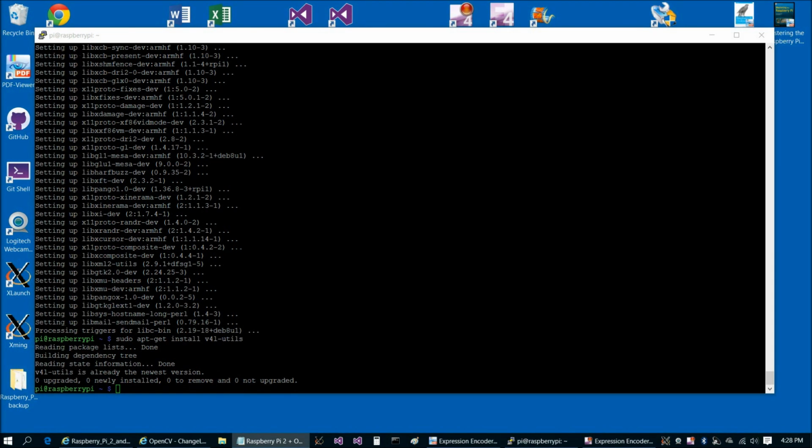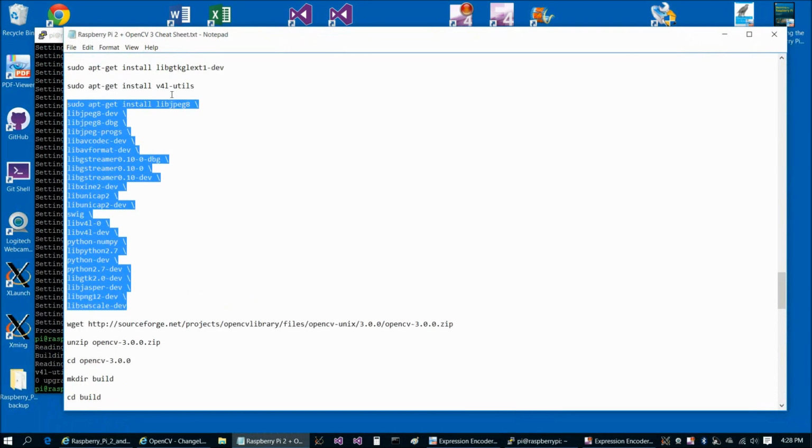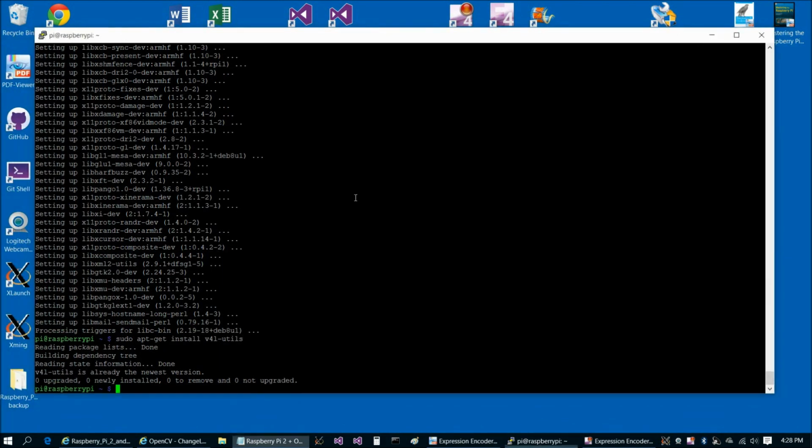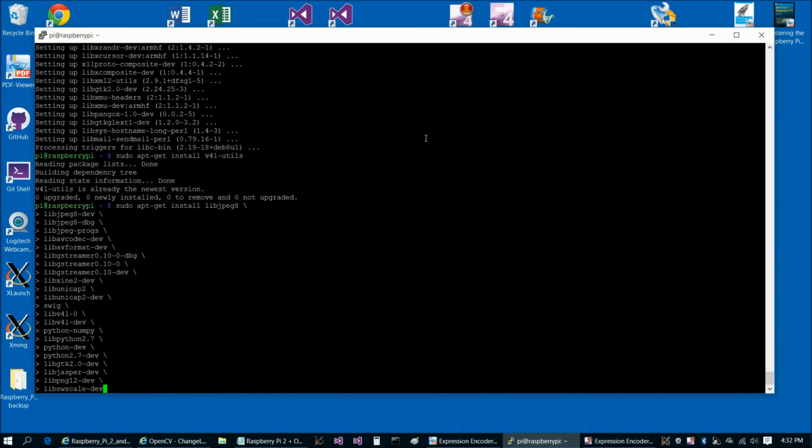And now this next line, in case you're wondering, by the way, I'll drag it over from the other window here. I'm just copying and pasting, working my way down the cheat sheet. So this next command includes a number of programs here. Some are for video codec, some are for still image codec.